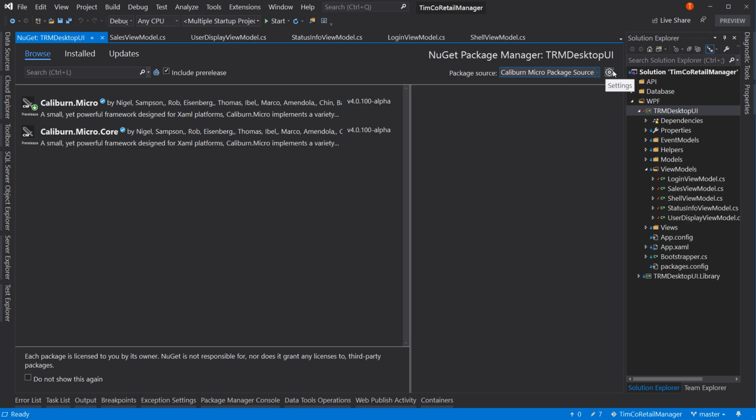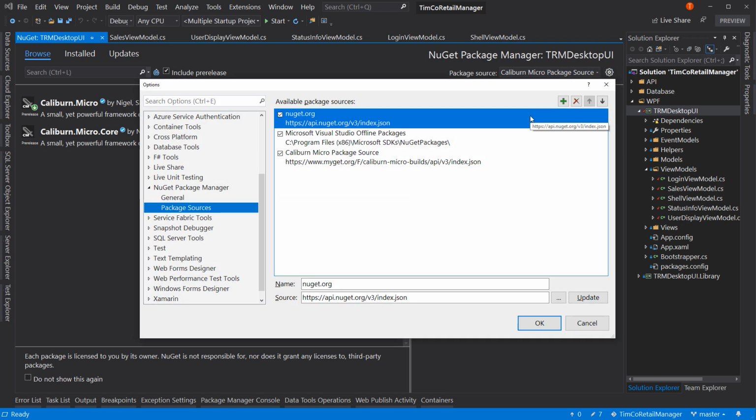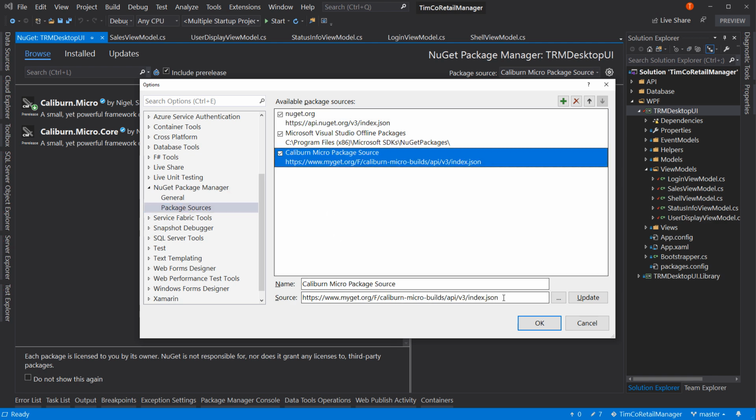You go to settings right here, you get to choose where your package sources are. So you can choose to say that you want your package feed from, let's say, Azure DevOps, which is a pretty important one to use because it's free and you can put private packages there. You can also cache the packages you use. Well, Caliburn Micro has a package source, or a feed, where they put their nightly builds or their alpha builds. And that is this address right here.